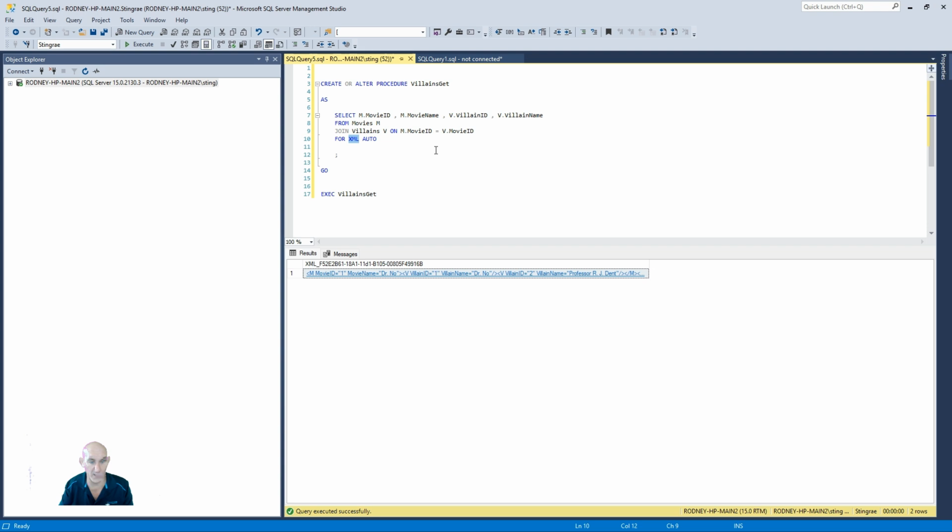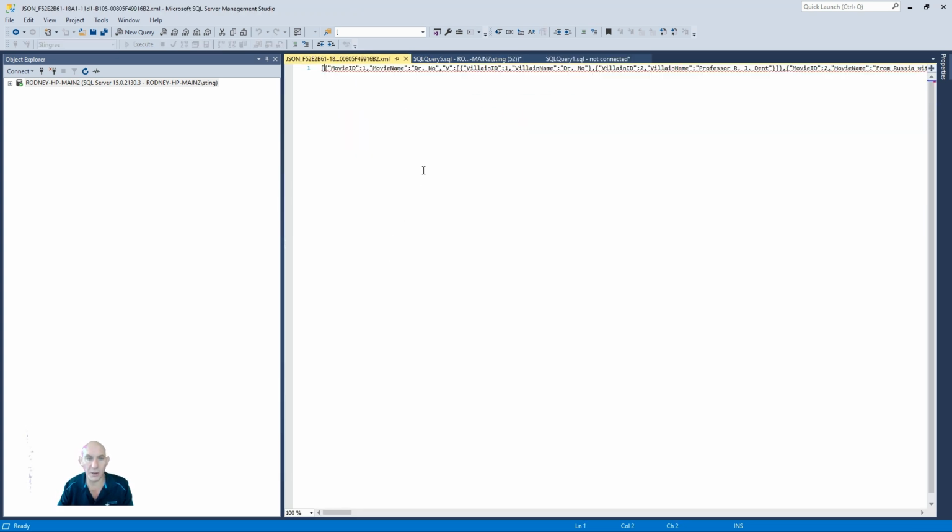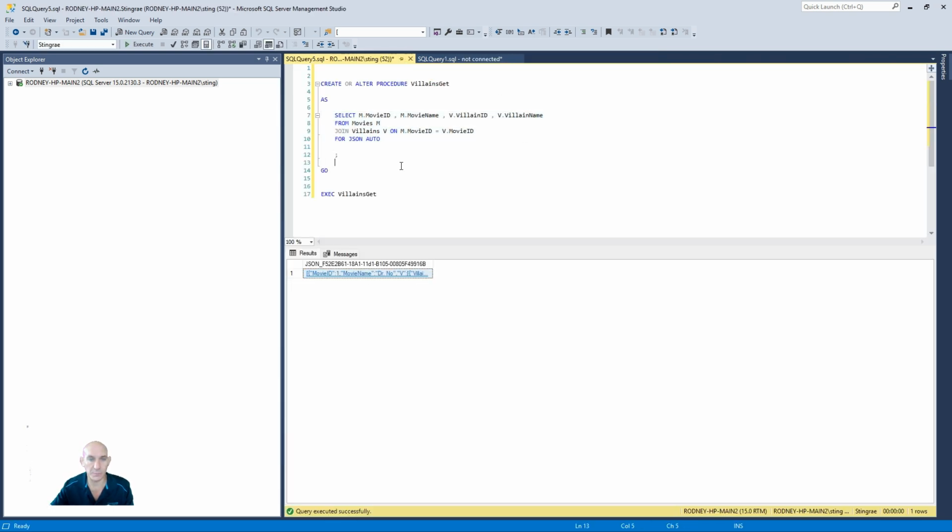So instead of FOR XML AUTO, I'm going to put FOR JSON AUTO. And again, now when I run that, we get our JSON data. Now, it's a little bit harder to read, it's all in one line, but you can see that it is JSON data. So I'm going to close that. And again, instead of auto, there are other ways to format that. So what we're going to do is just leave it like this and leave our stored procedure there. And then we're going to go over into the C# and show you how to use it there.